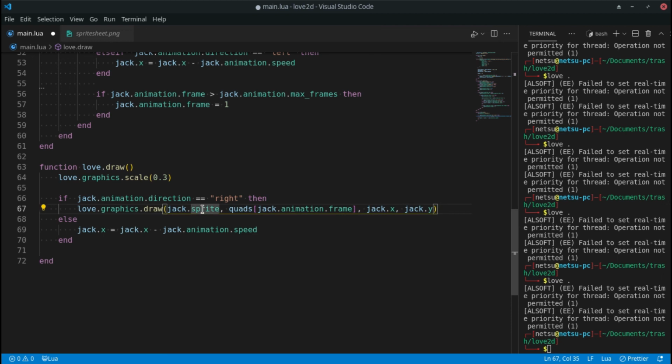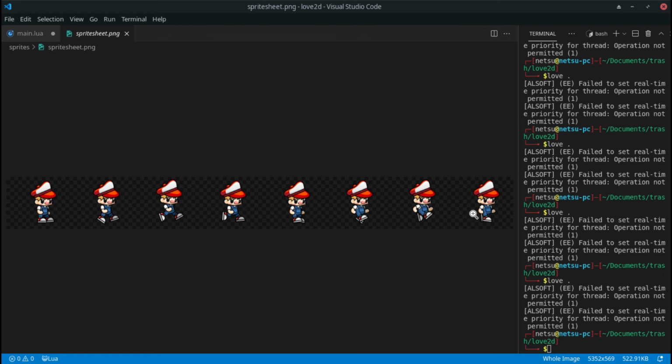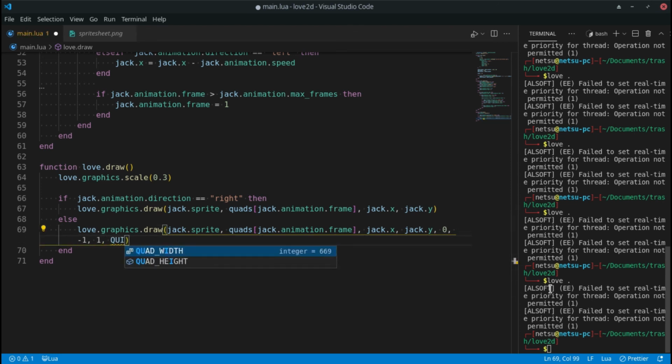But if it's left, we have to do a little extra to make him turn, because currently he doesn't turn. So we have to flip him, because here he's only facing one way. So we need to kind of flip him around to make him face the other way. So right here, after you specify the Y position, you can specify 0, -1, 1, quad width, and 0.